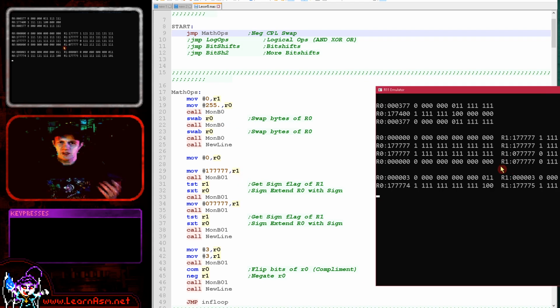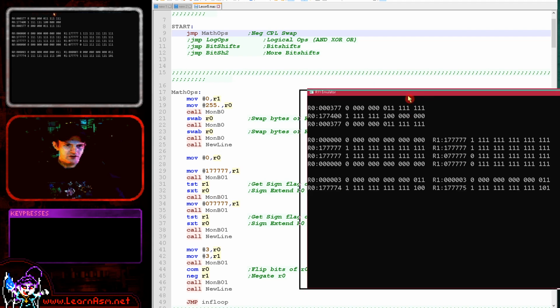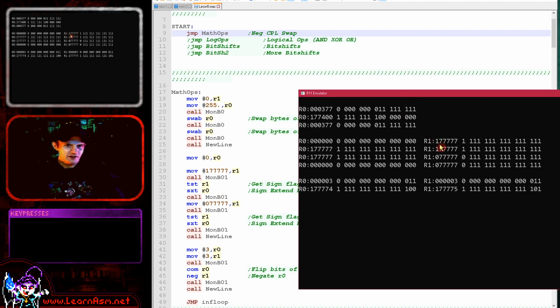Now the next command we're going to look at is SXT, which is sign extend. This sign extends a 16-bit register into a 32-bit pair. Now this uses the sign flag from the flags register to do that extension. So before we use the command, we need to make sure that we've got the sign set correctly in the flags. So we're using the test command here to set the flags according to R1, and then we're sign extending R1 into R0 here.